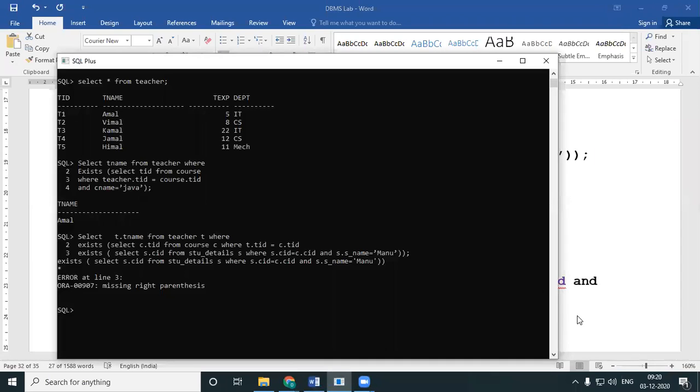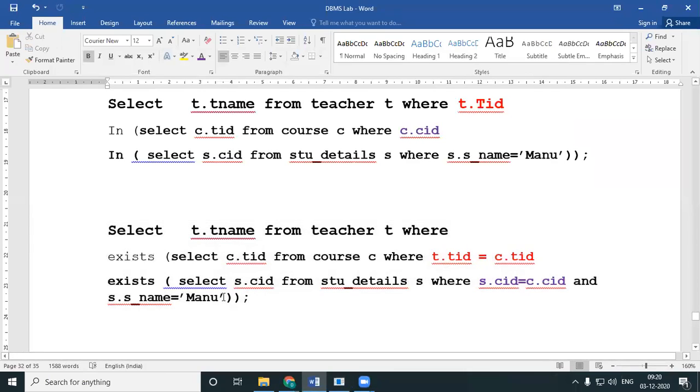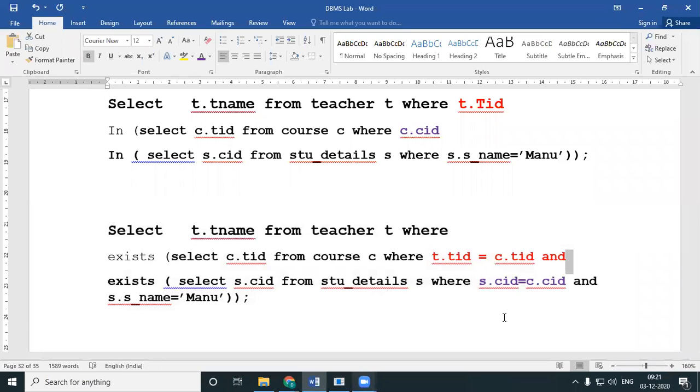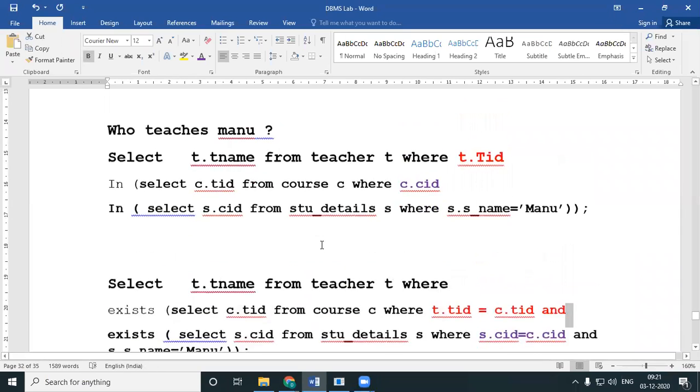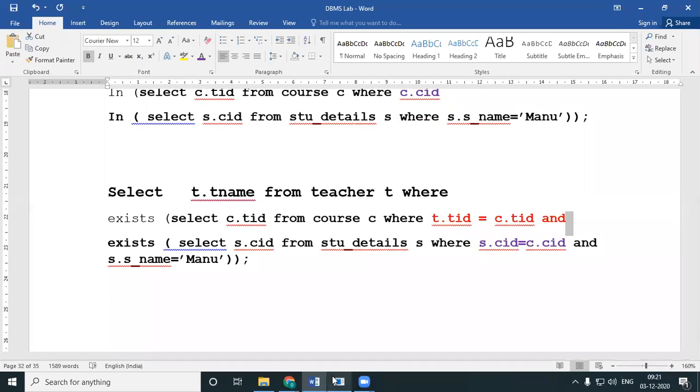Okay, I left out a bracket. I'll just correct my brackets. Okay, and I missed out an AND over there. Okay, so what was my question? Who teaches Manu? That was my question.